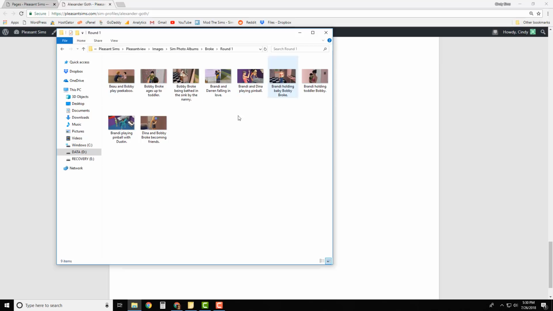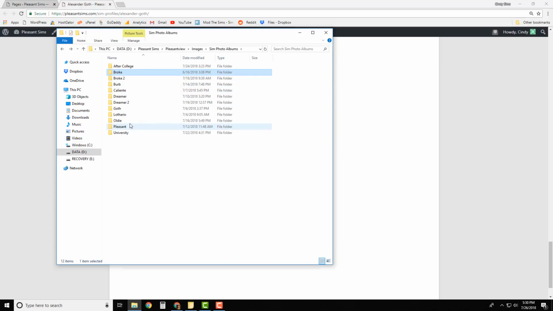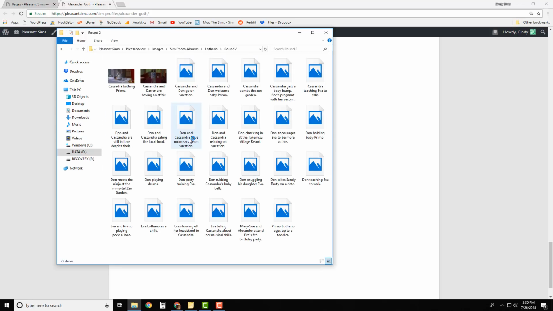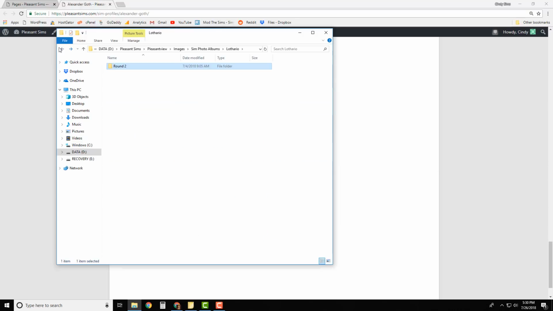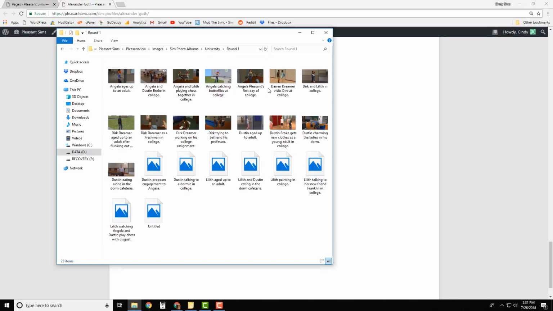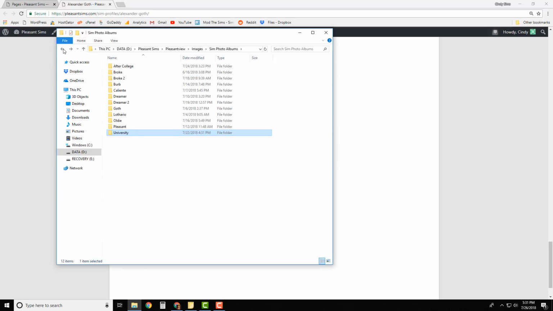And these are all the screenshots that I took for round 1. Let me go into a more recent one, like Lothario. So these are all the screenshots that I took during round 2 for the Lothario family, and that's just how I organize that if I want to go back and look for university, round 1, round 2. That's how I do the photo albums.